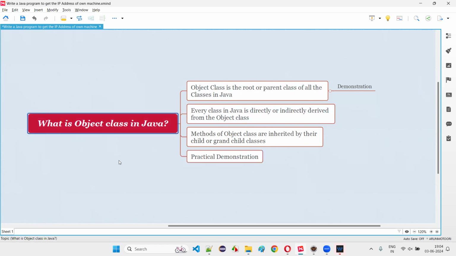Out of all the classes in Java, Object class is the root or parent class. No matter what class you take, Object class will be the parent class of all the classes in Java, either directly or indirectly. It may be an immediate parent, or it can be a grandparent of any class that you take in Java. Every class in Java is directly or indirectly derived from the Object class.